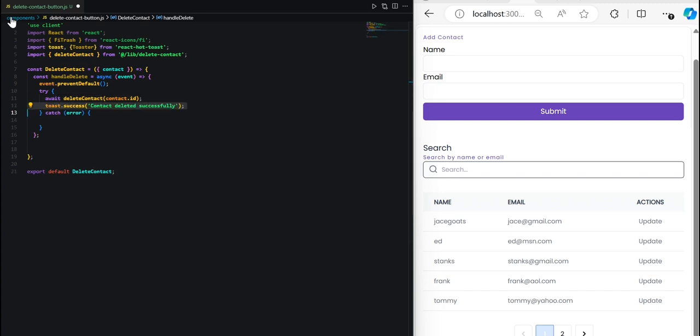Then if everything is successful, we want to pass in a successful toast notification that the contact is deleted successfully. And we'll refresh the page because this is on the home page and I want the page to refresh. And inside of the catch portion, if we get an error, we'll log it to the console, and we'll also send a toast notification.